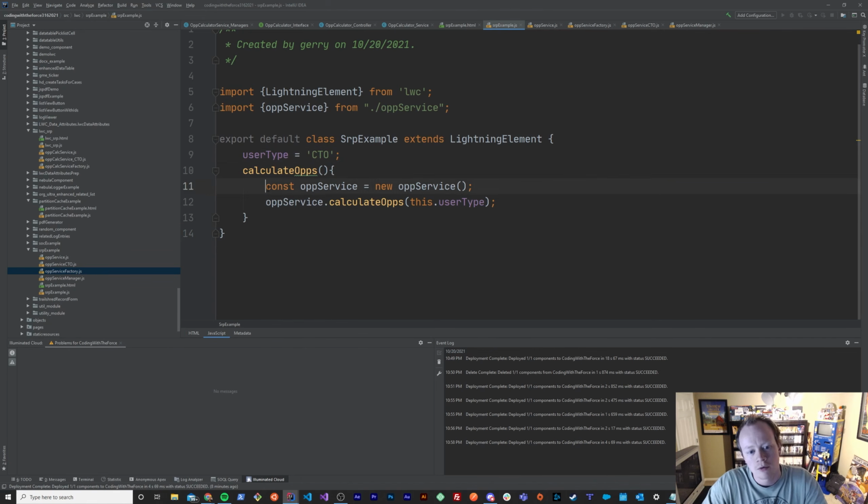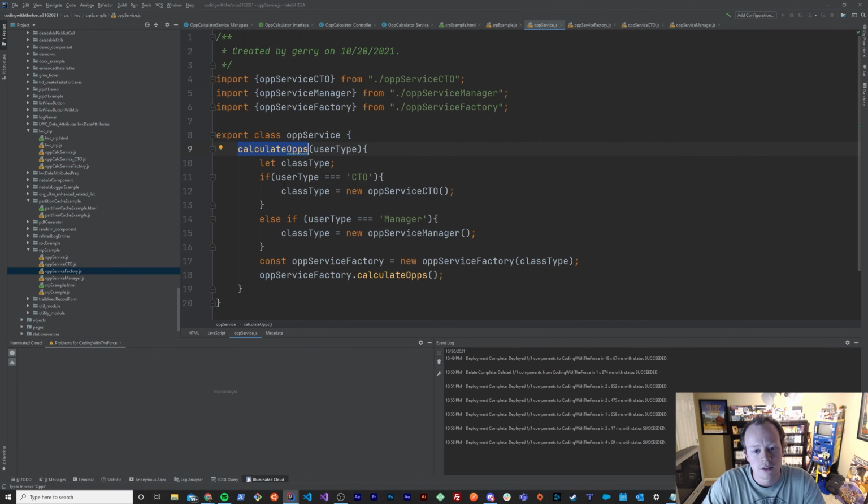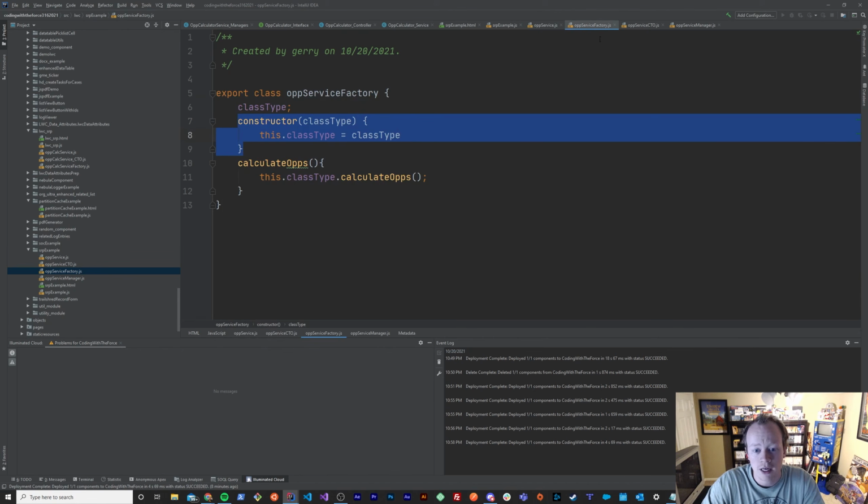All right, so we're calling the op service class, this guy, and this op service class, based on the user type we're passing in, is determining which op service implementation we need to actually run. And then from there, we pass it to the op service factory, which just generically calls whichever op service we've decided we need to run, right? Which is pretty cool.